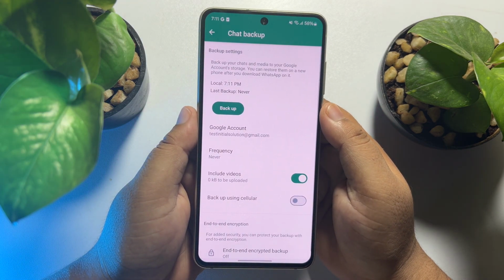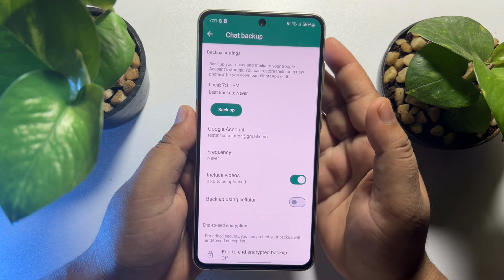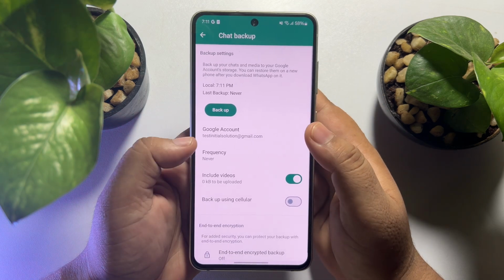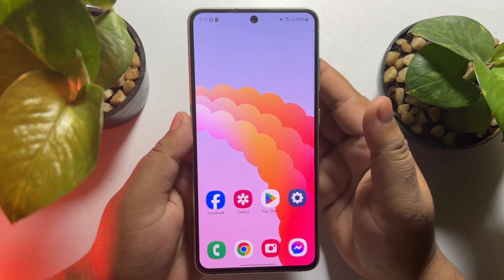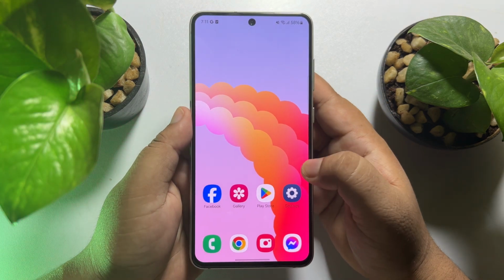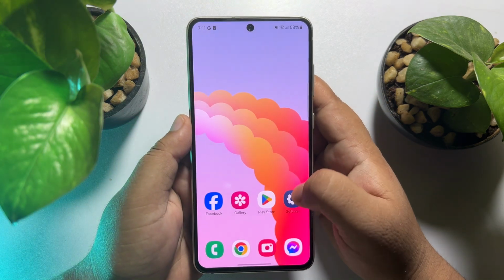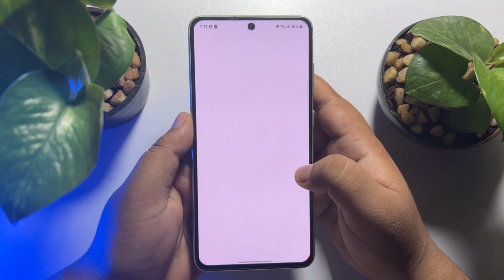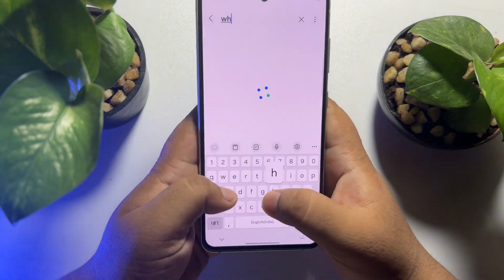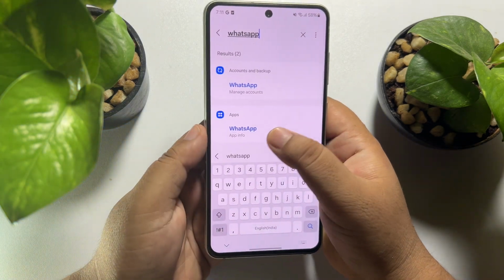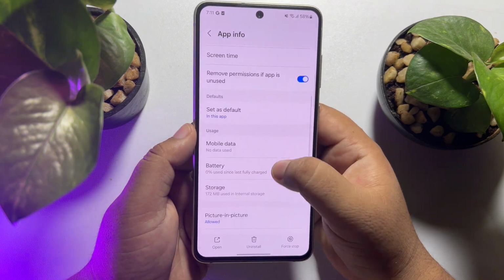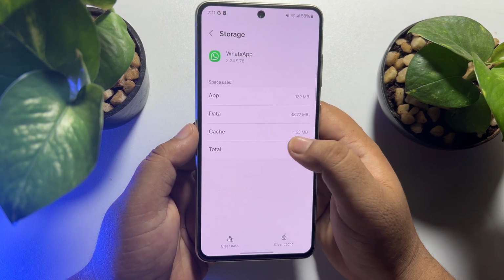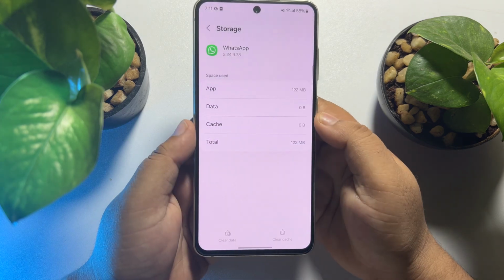And here, as you can see, I've successfully backed up my WhatsApp messages into my Google Drive. And now I'll show you how to restore WhatsApp messages or WhatsApp backup from Google Drive. First of all, you can uninstall your WhatsApp app, or you can go to your settings app and search for WhatsApp and open WhatsApp under apps. And here tap on storage, and I'm tapping on clear data, delete.